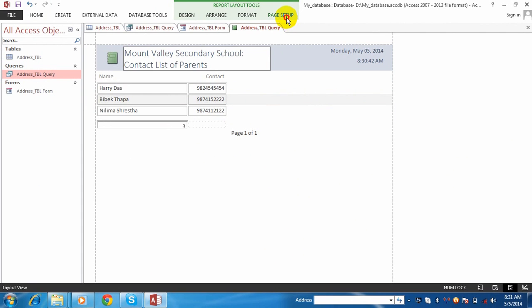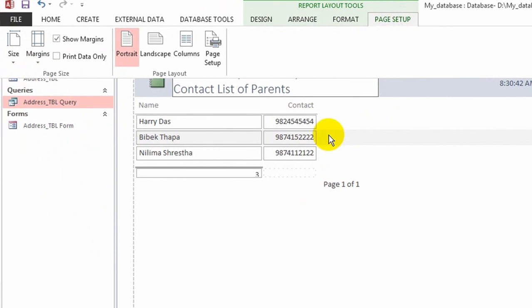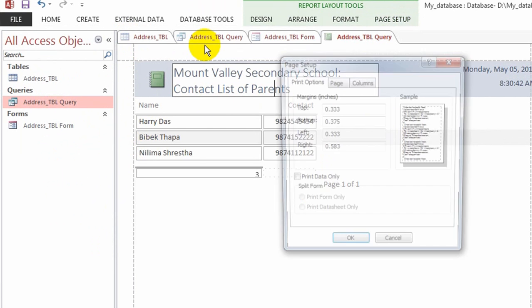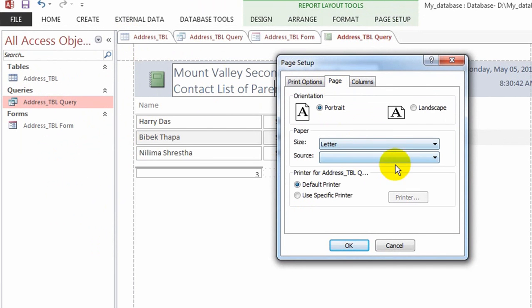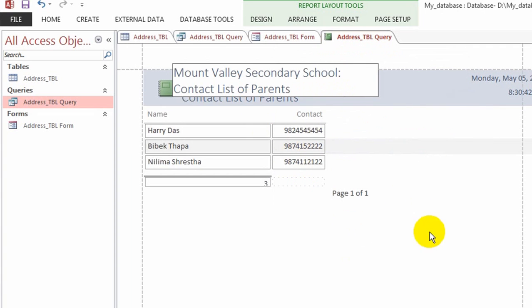Click on the page setup option. Now you can change the margins, like custom margins in Microsoft Word. You can also change the orientation, like landscape or portrait, whichever style you want. You can click on page setup to set up the page, like A4 size paper. Now top 0.5. Okay, you can see in the preview the change in size, right? 0.5. Okay, see, our report has been formatted.